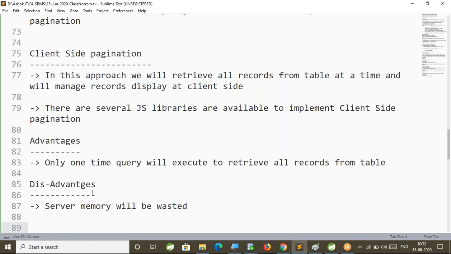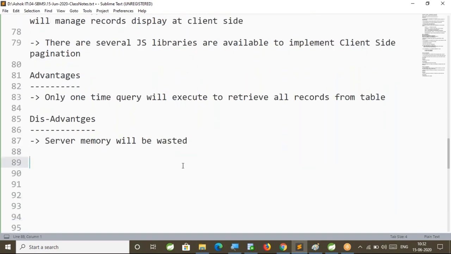Unnecessarily, all the records we are retrieving from the table are stored at the server and the data is coming to the client. At the client side we have to manage it. So unnecessarily memory will be wasted. Server memory will be wasted. If table data is very small, then we can go for client side pagination.